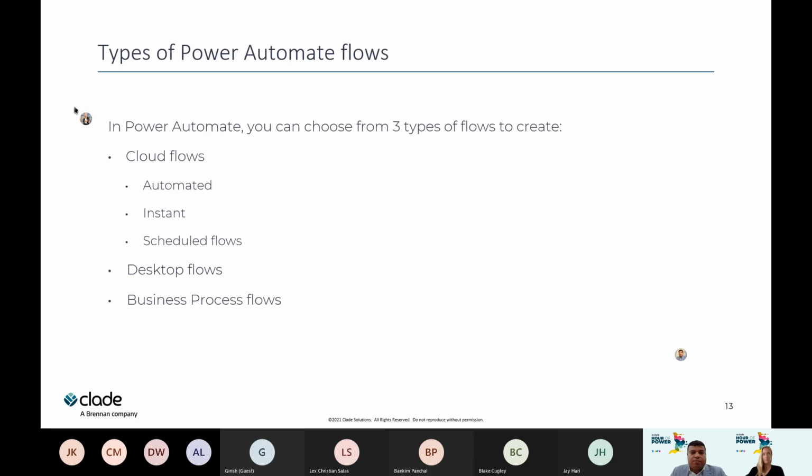There are a few types of Power Automate flows. There's one type called cloud flows, desktop flows, and business process flows. Today, we primarily focus on the cloud flows. The desktop flows are called Power Automate for desktop. This is the robotic process automation tool that we have a separate session for. I think the next session is about RPA, so we'll talk more about it in that session.